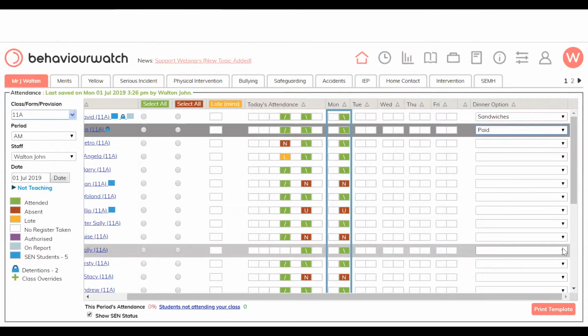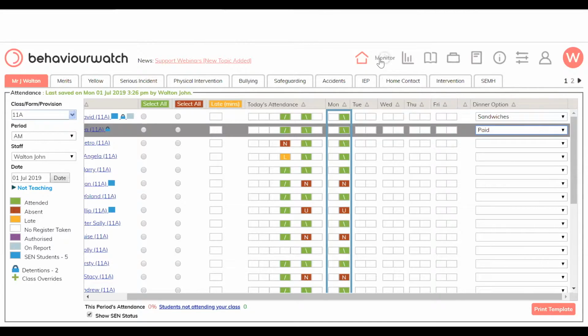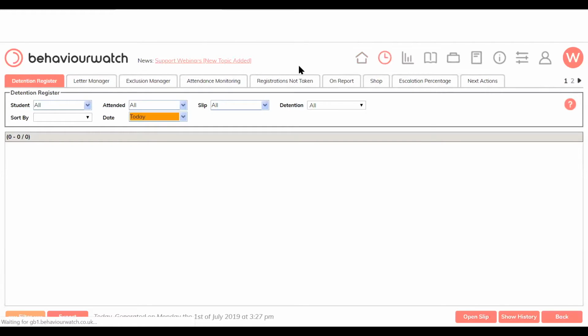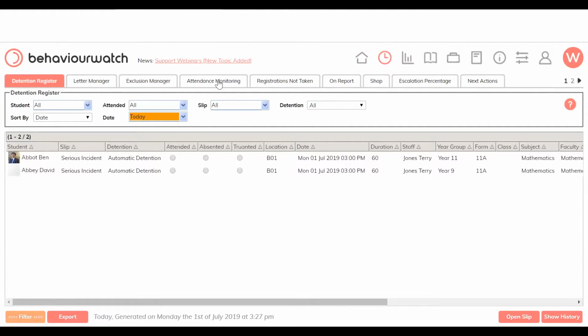So now we are going to move on to monitoring that attendance and just making sure that things are being filled in on a daily basis. The way we do that is we go to the monitor area, which is the clock icon at the top of the page. Once we're within there, you have a couple of tabs that are of interest to us. So we've got the attendance monitoring tab and the registrations not taken tab. We're going to start off with attendance monitoring.